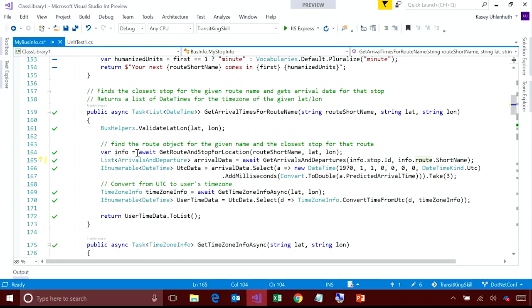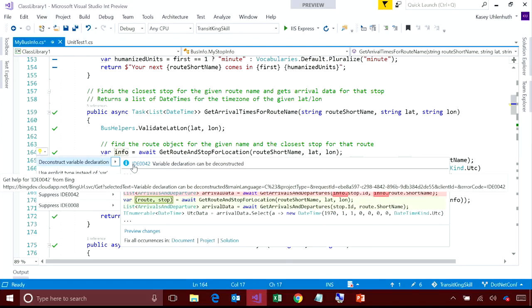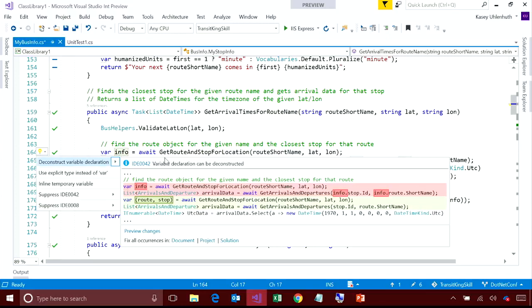And as I made these code changes, a new edit appeared here. And if I investigate this, it's saying, hey, you're only ever using these tuples elements.